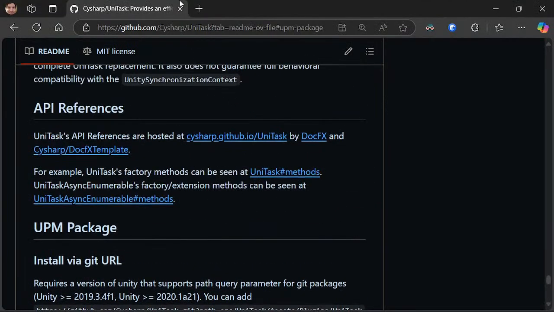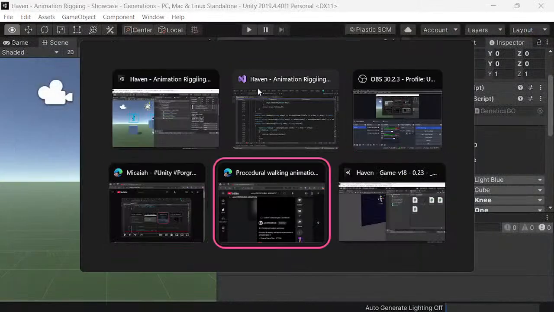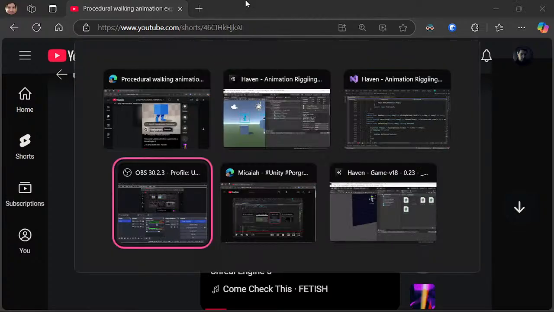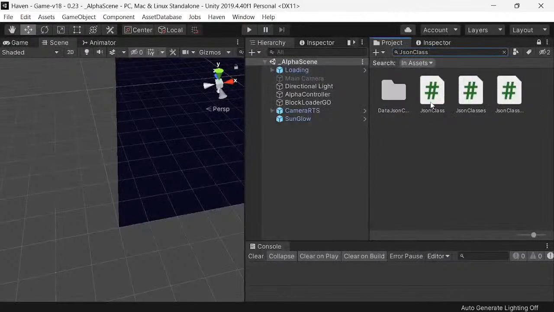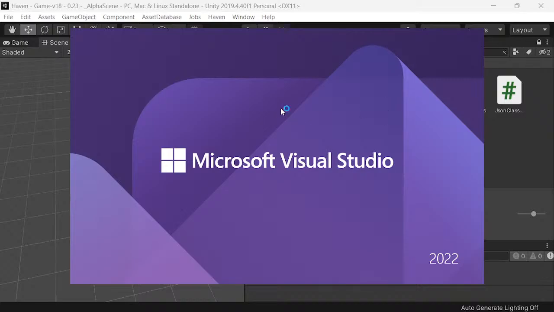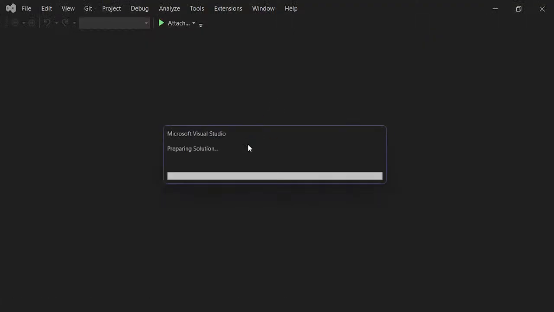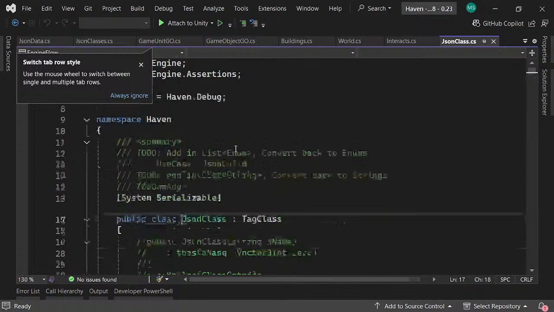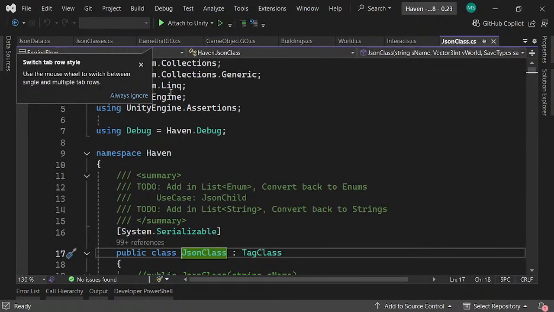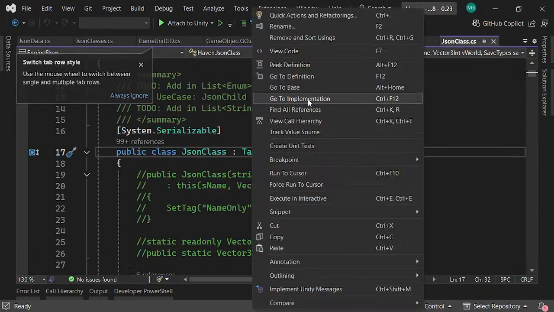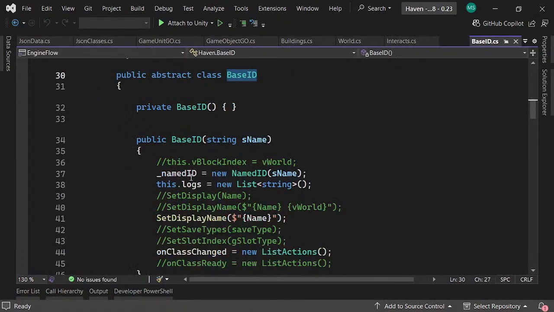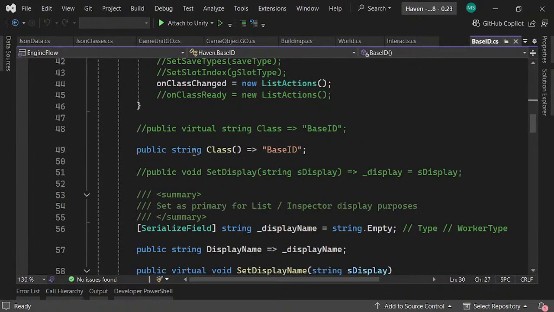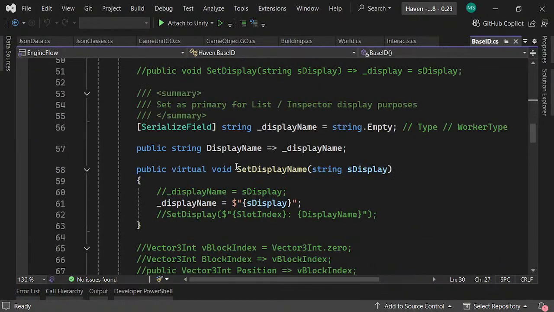Okay, we're done with that. We're still looking at that as a reference. Under game 18, I want to go to something called JSON classes. JSON class is based on a tag class, which is eventually based on a base ID. It's got this serializable GUID in here eventually.